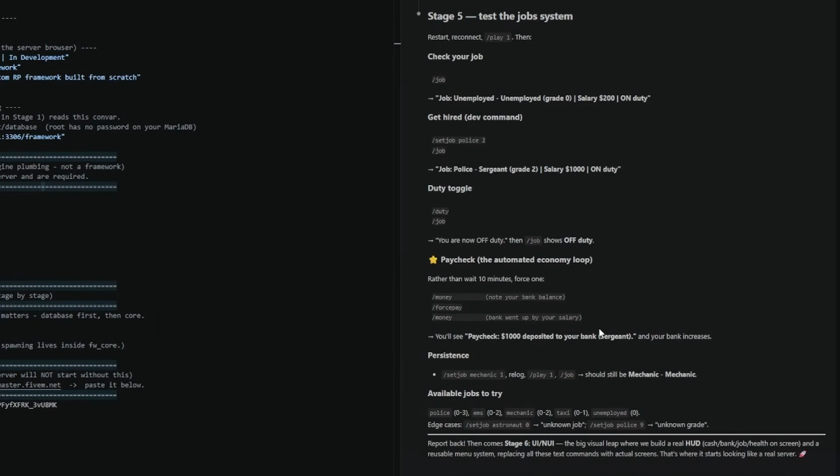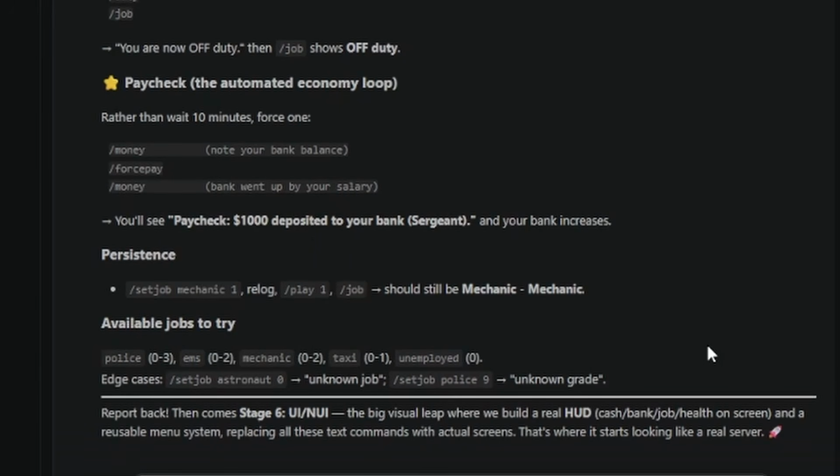The test, we need to load in, of course, and then do /job, and we should come up as unemployed. Then we got to get hired. So we'll set our job to police. Then we should be able to use the duty toggle. And then the paycheck should automatically work after 10 minutes. And then we should be good to move on to stage 6. Apparently there's some more available jobs like EMS, mechanic, taxi, and things like that. Astronaut, apparently, which is interesting.